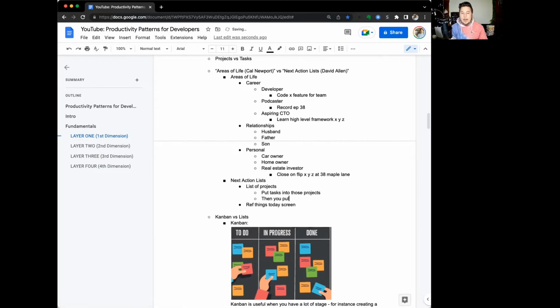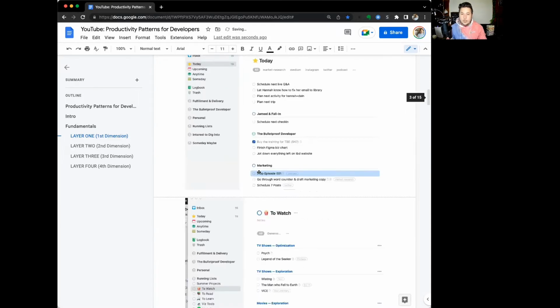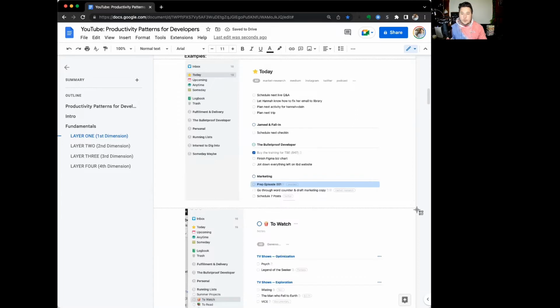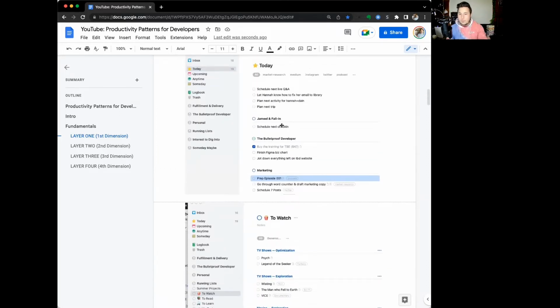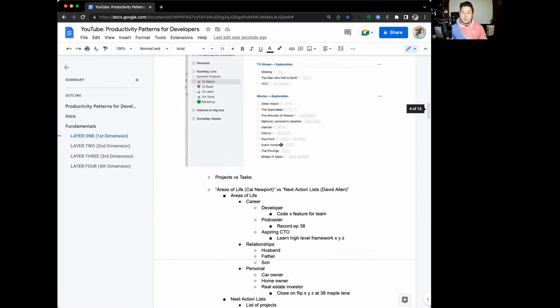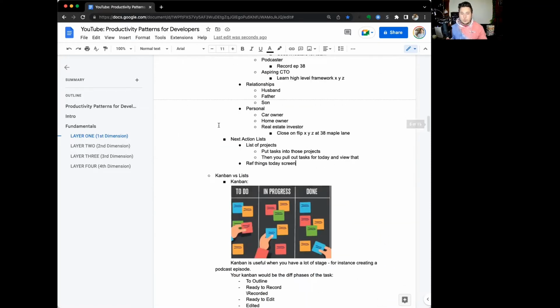Then you pull out tasks for today and view that. And that's exactly what I've done here. So here is the today view. You can see right here. This today view perfectly exemplifies the David Allen next action list Getting Things Done system, where every next action for each project is exposed or presented on this specific view. So this is one approach.